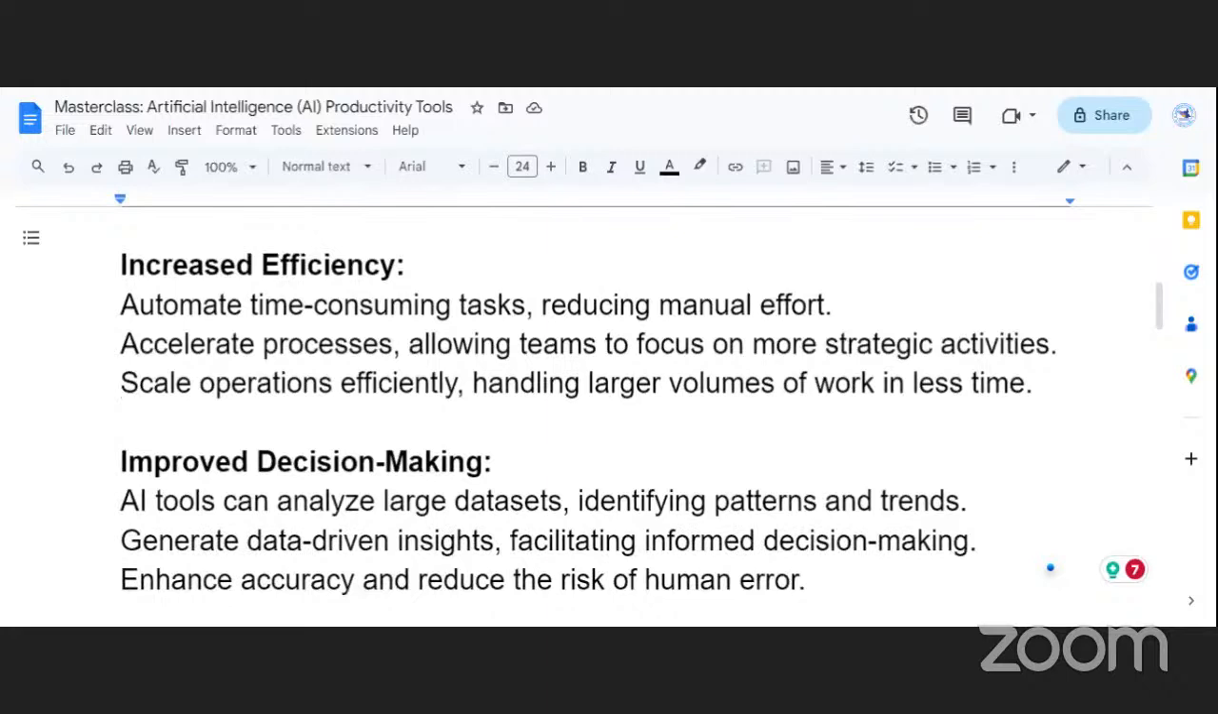One of them is increased efficiency, because like I mentioned earlier, these artificial intelligence tools automate time-consuming tasks, which reduces manual effort. And again, they accelerate the processes, which allows teams to focus on more strategic activities. So for us now in workplaces, what you need to focus on is really very strategic things that machines cannot do at the moment. Some of these things, just let the artificial intelligence do for you, and then you focus on better things.